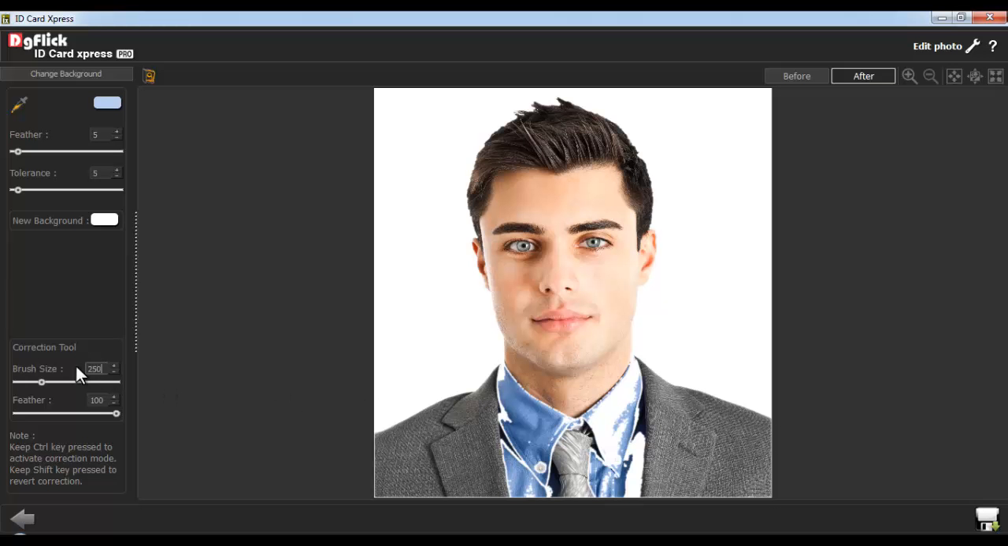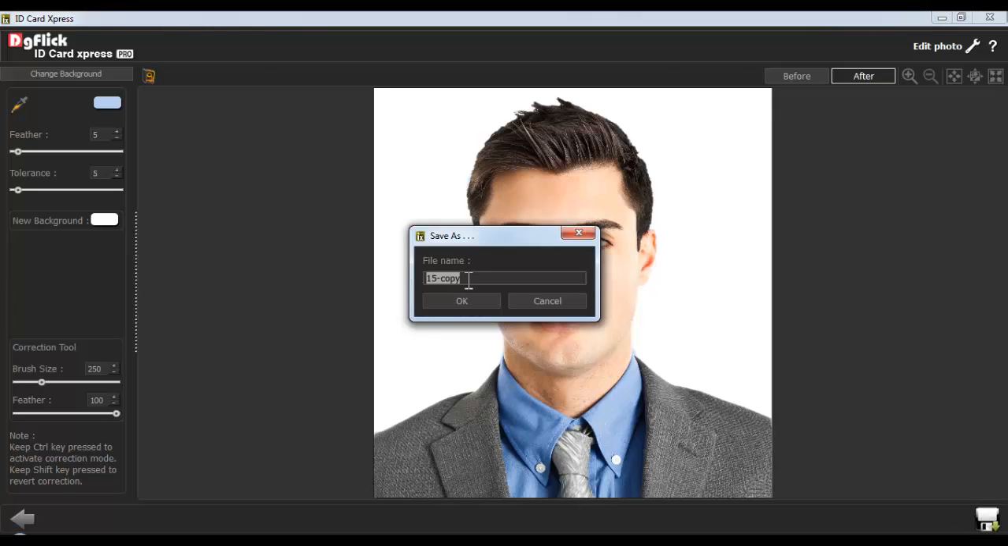Adjust the brush size and feather of the correction tool from here. Keep the Control key pressed to activate the correction mode and keep the Shift key pressed to revert the correction. Now save the changes done. Give it a name and done.